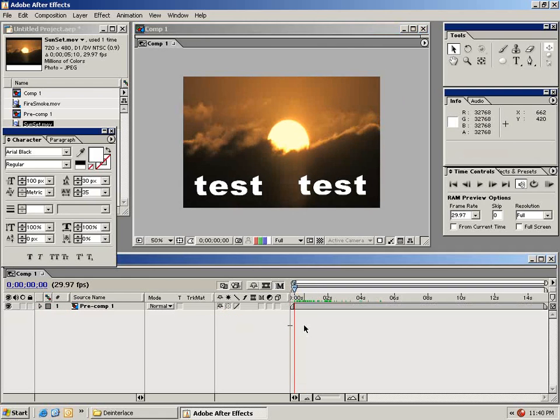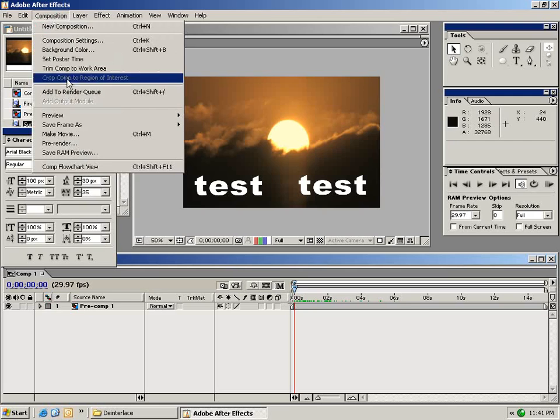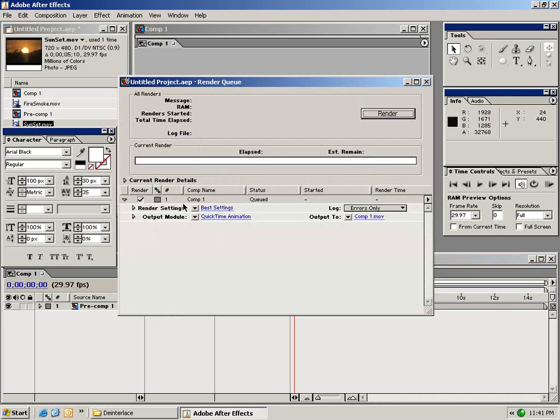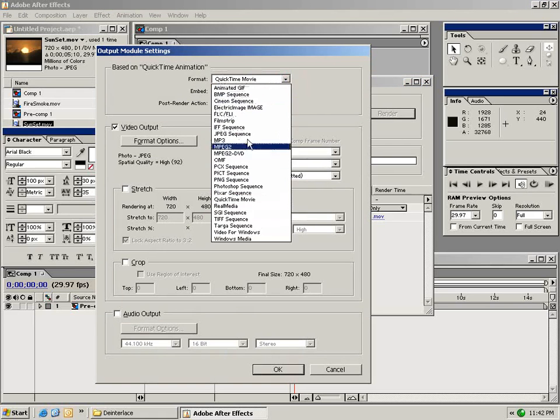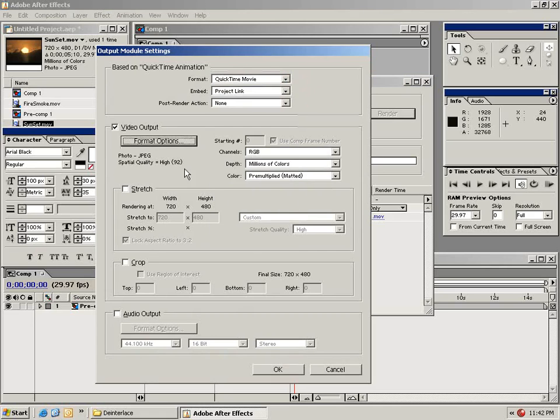The final thing I'll show you is how to export your composition out to a video format so you can use it in your nonlinear editor. So the first thing you want to do is from the composition menu, choose add to render queue. In the render queue, you can choose many settings. For example, if I click on this output module, I can change my output to any one of these many settings. I can also stretch the video, crop the video, and choose if I want to export my audio as well.